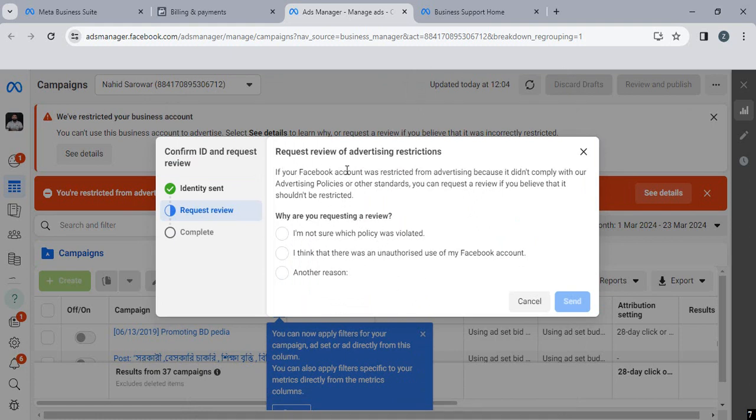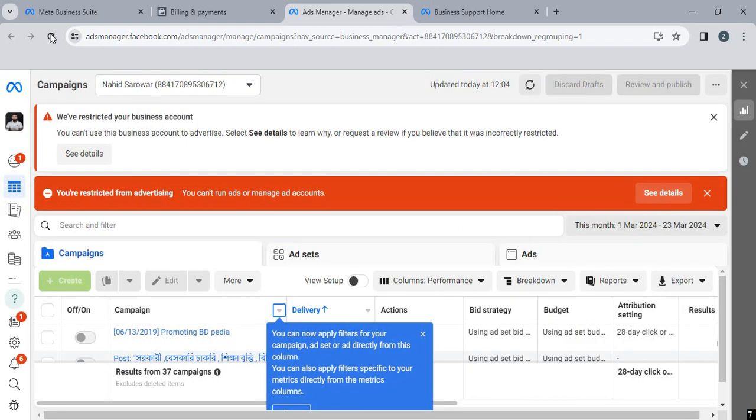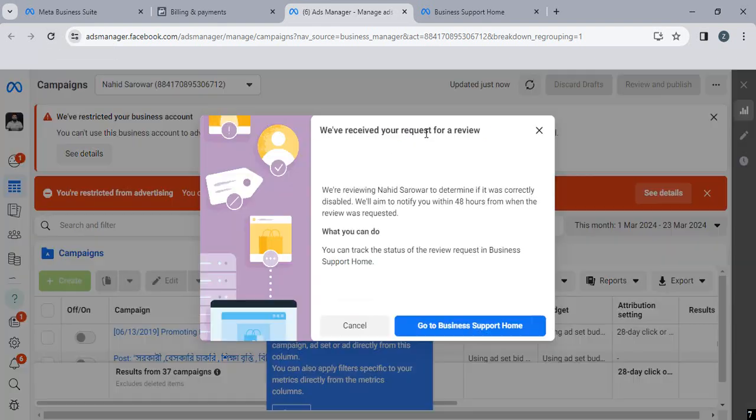Facebook asks which violation I did. I don't know which violation I did, so I just complete my request. Now you can see I reload the page again and Facebook says we received your request. So our request has been submitted. Now we have to wait 48 hours.